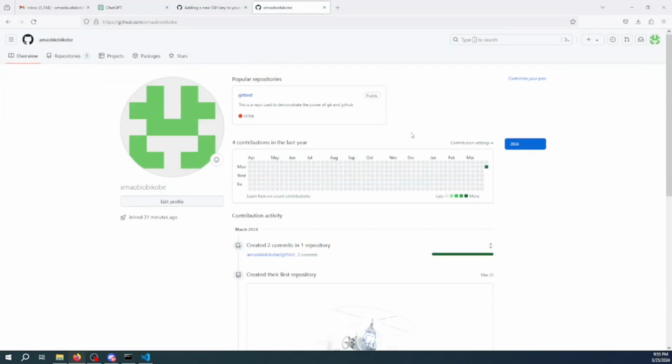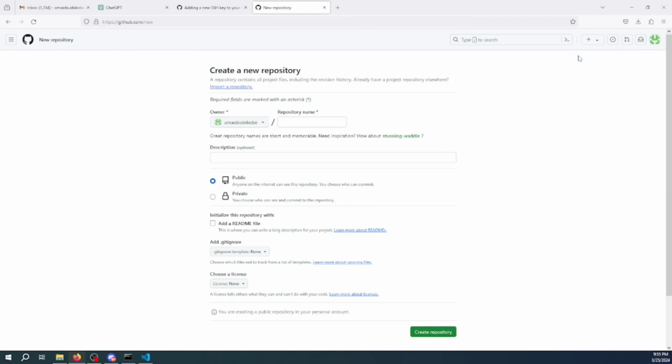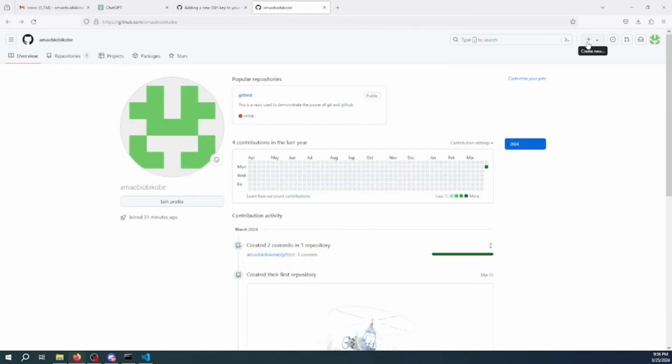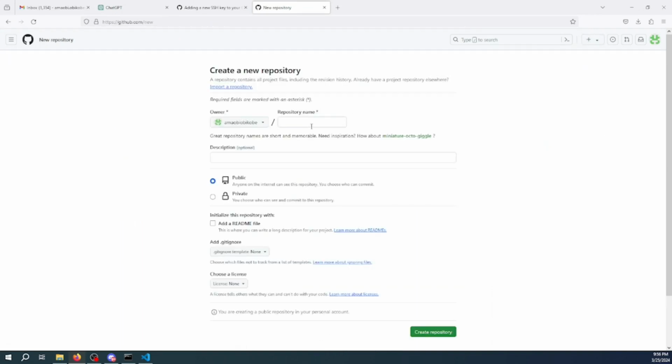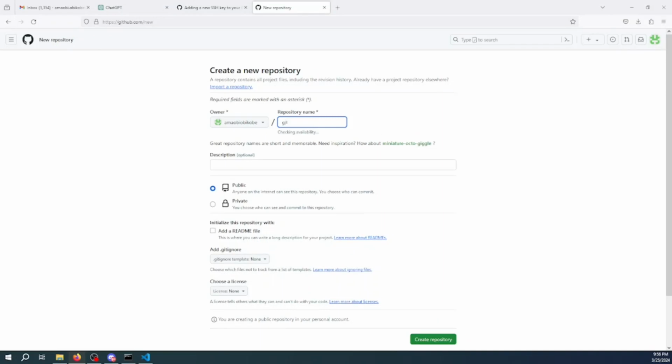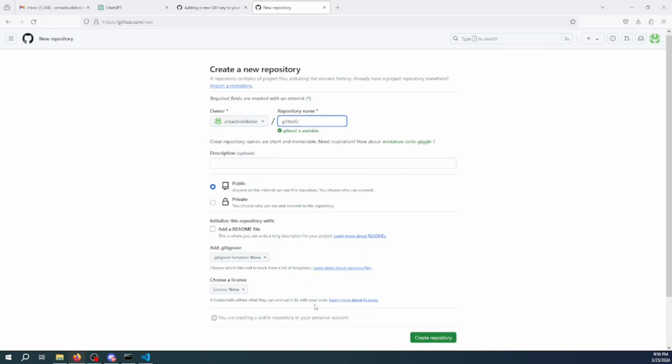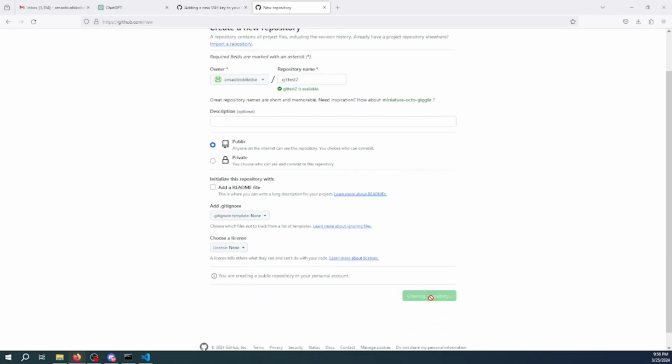I'm just going to go back here. I'm going to click on create new repository. So let me do that again. I'm going to come here, click on create new repository. I'm going to call it git test 2. I'm going to leave the description for now, right? And just click on create repository.